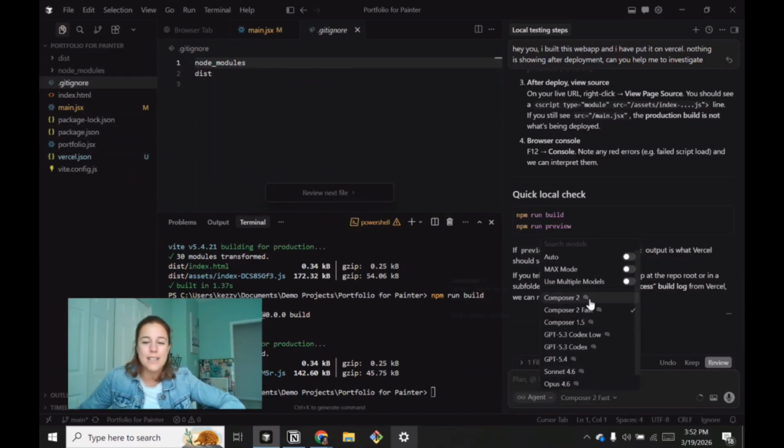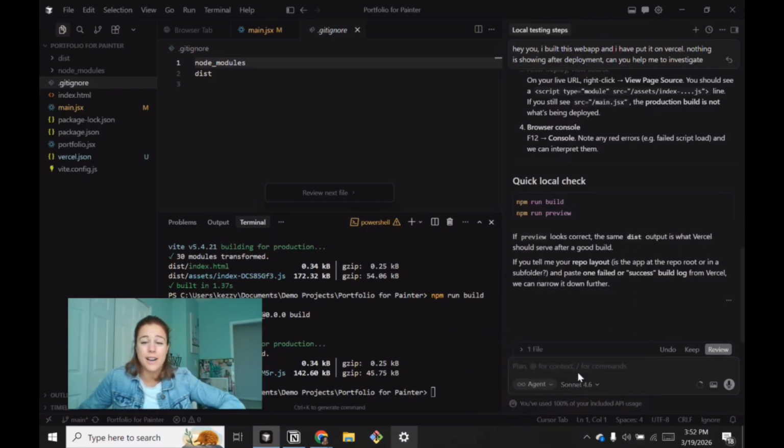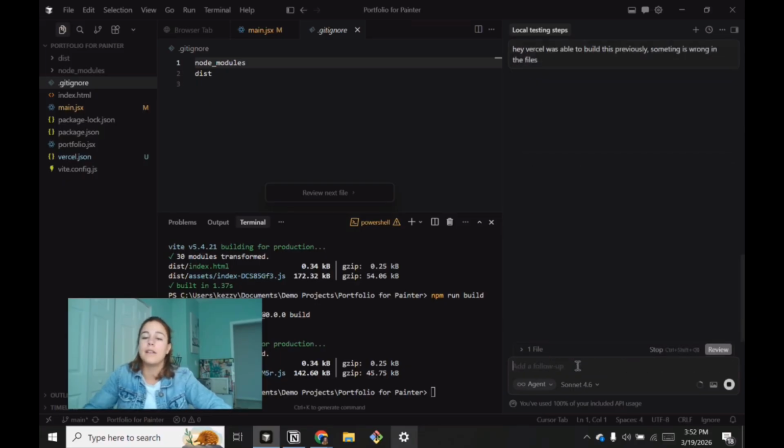I am going to try, so there's different models here. I am going to try a bit of a smarter model. I know Sonnet is quite smart. Hey, I'm going to say Vercel was able to build this previously. Something is wrong in the files. We're just going to help it out a little bit.